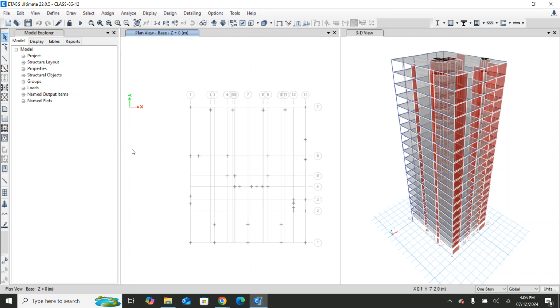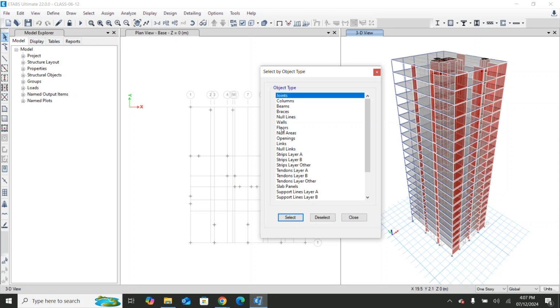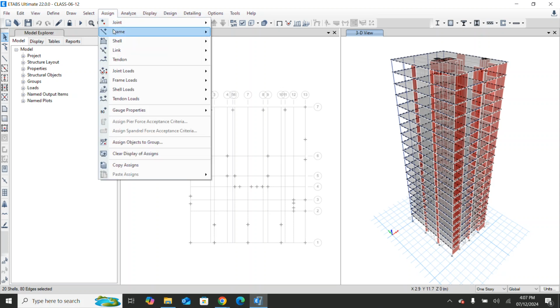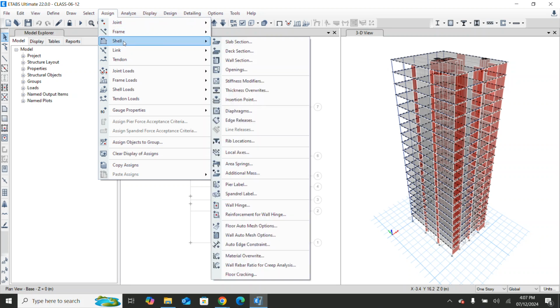Okay. So I'm going to do it. I'll click here 3D view, and I just want to select all the floors. So we will select, and in the select options choose object type, which is floor. Then click select, then click close. All the floors are selected. Then we go to assign, then you can see shell. From this shell you can go here and see floor auto mesh options.